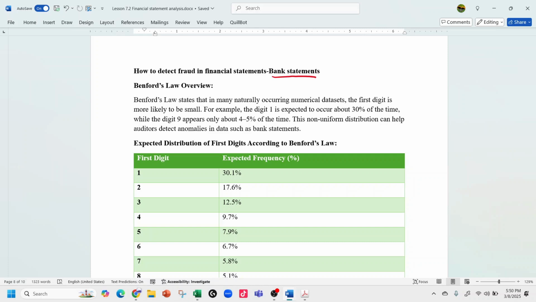So Benford's Law states that in many naturally occurring numerical data sets, the first digit is more likely to be small. For example, digit 1 is expected to occur about 30% of the time, while digit 9 is expected to occur about 4 to 5% of the time. This non-uniform distribution can help investigators or auditors detect anomalies in data, such as a bank statement.